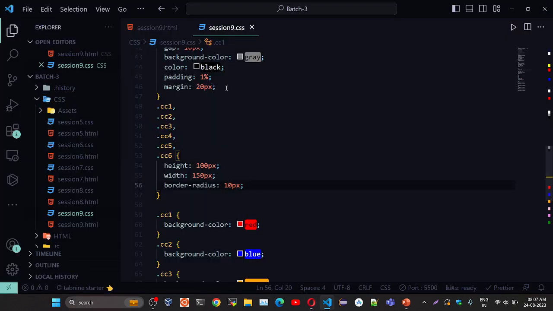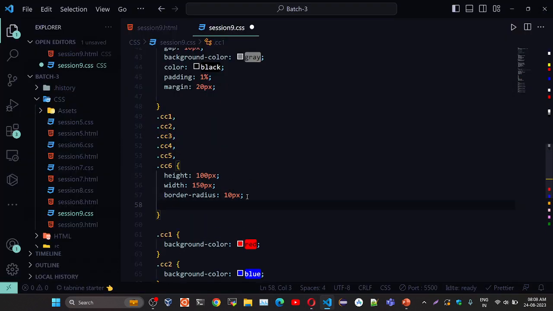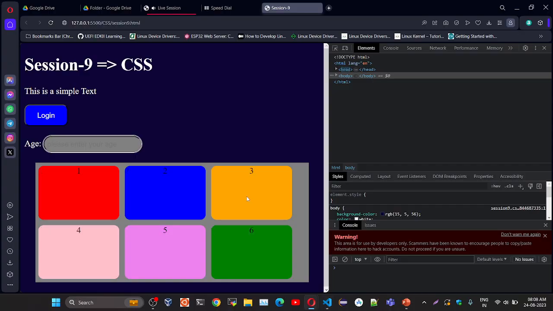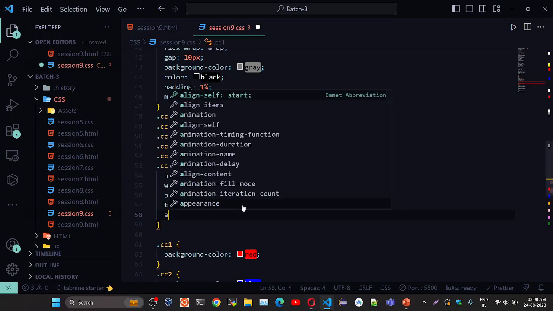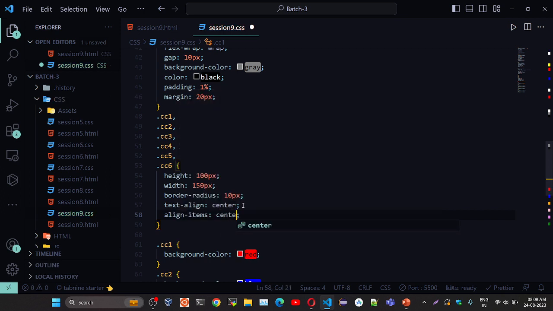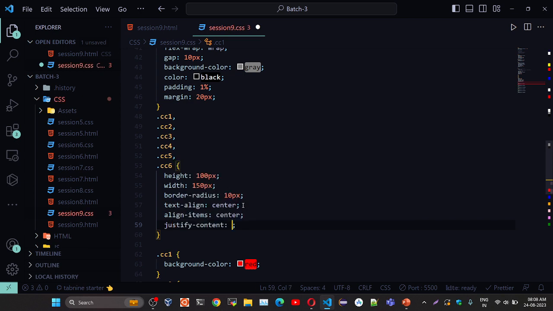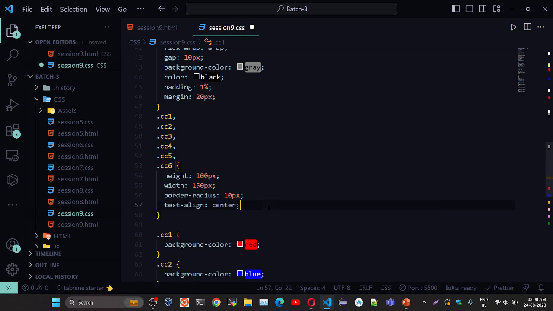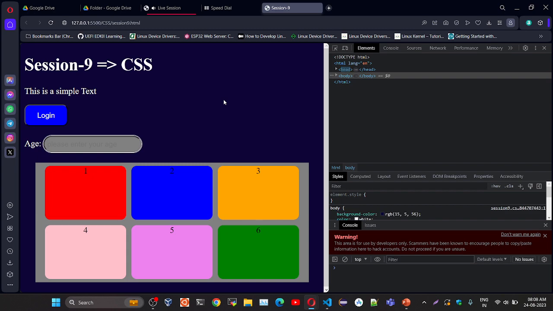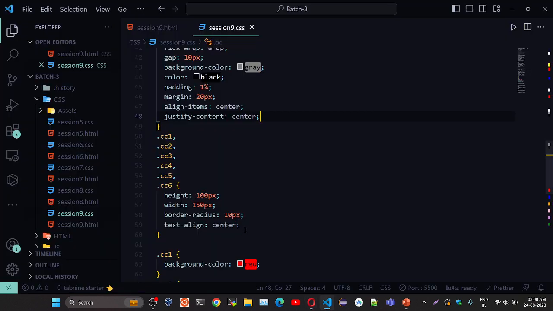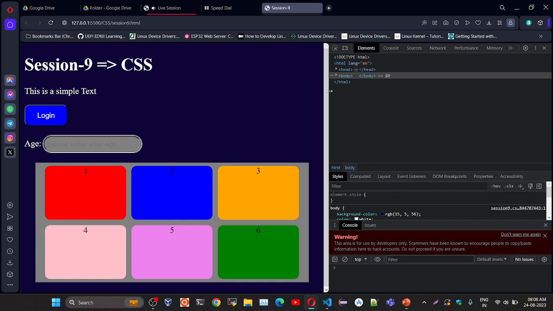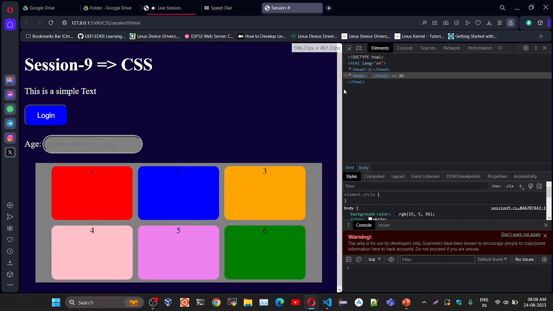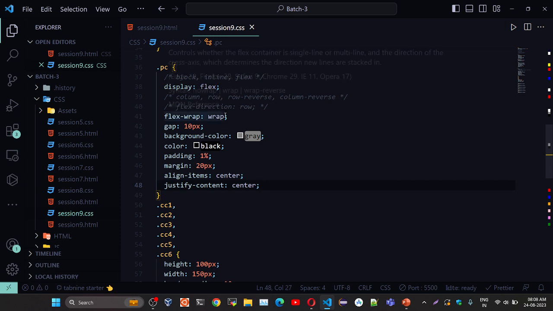Okay, and you can mention here itself text align should be center, align items center, justify content center. Okay, these two you can mention here. Everything is in center. Understood? So wrap will work based on the screen sizes. So it will wrap the content automatically. Understood? This is why we will use the flex wrap.